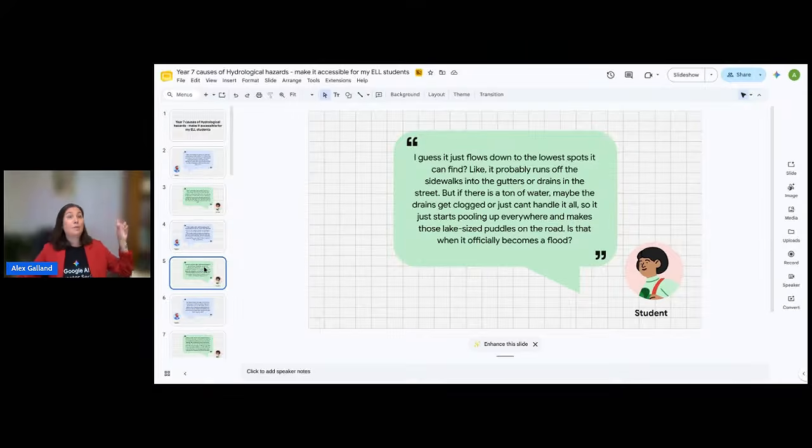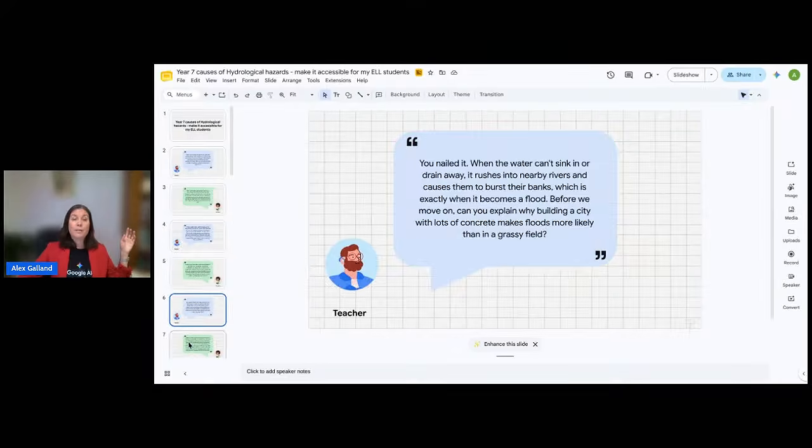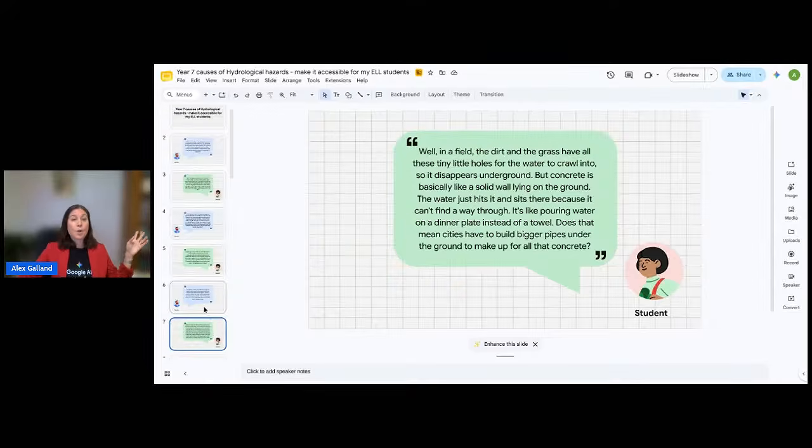I could have the audio playing and then show this on the screen at the front of the room, maybe, for them to follow along. Or I could give it to the students and they could role play it. Maybe one of them could be the teacher and one of them could be the students. Again, it's giving them another way of accessing the content and being exposed to some of the academic vocabulary.